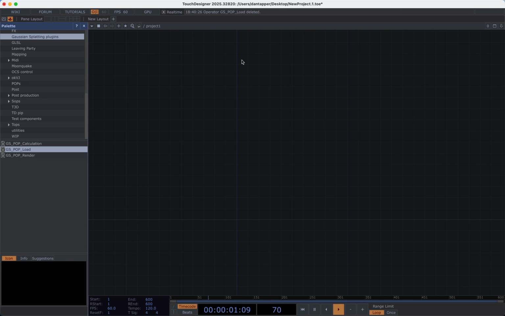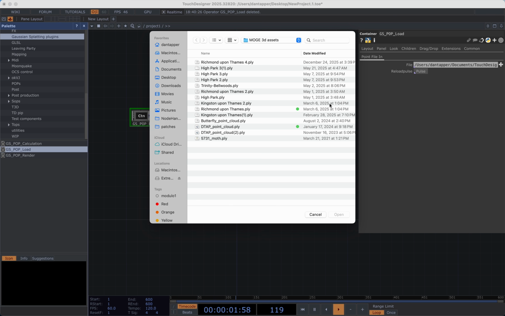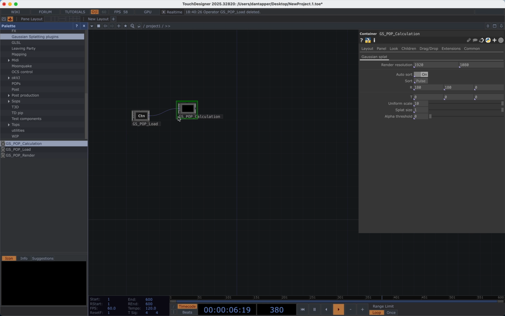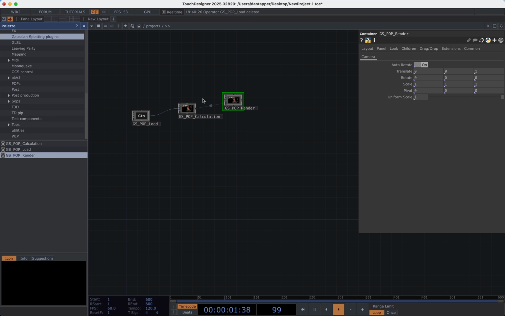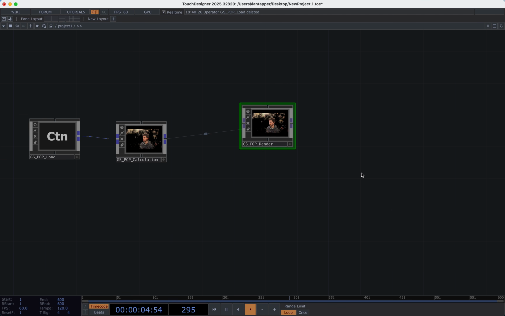The first thing I want to do in my network is bring in the 3 core components. The load component allows us to load in a point file, and it doesn't do anything else, it just holds that point file. The calculation performs the calculations to take that Gaussian splat data and feed it through to the renderer to give it size and rotation. And then the renderer ties everything together. And now we can see that we are rendering down the chain.